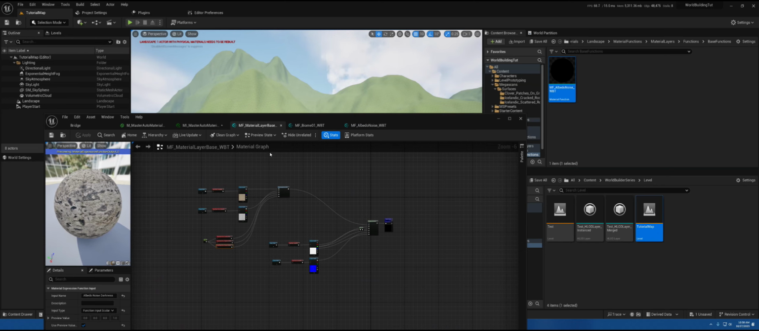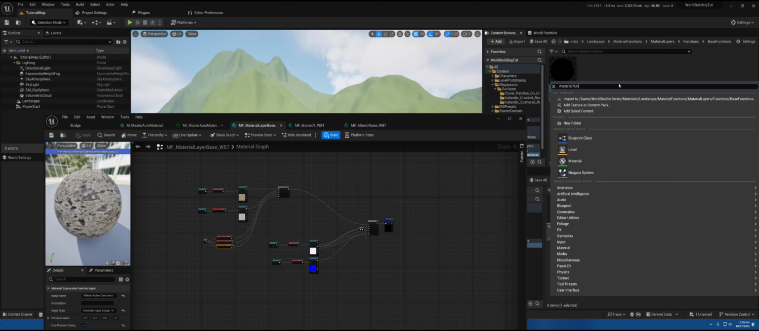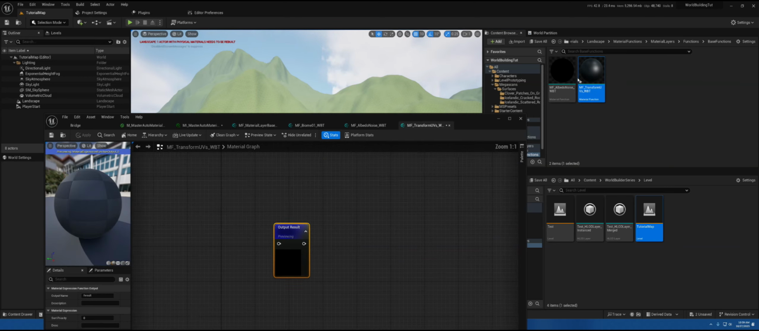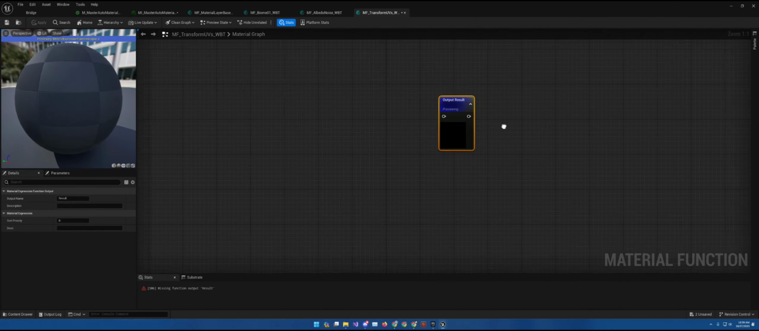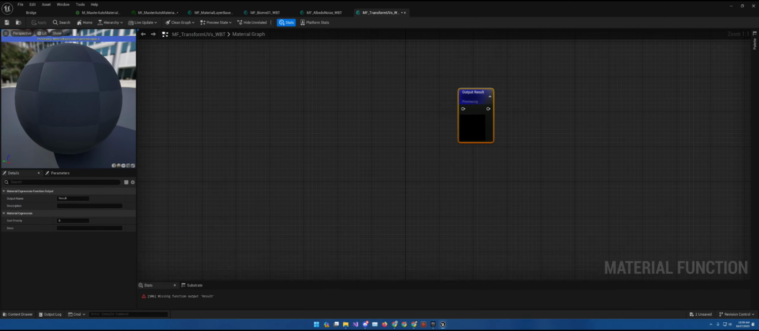The first thing we're going to want to do is, in the same area with the base functions folder with the albedo noise, right click and create a material function. Name it MF underscore transform UVs underscore WBT. Let's go ahead and open this up. We got lots to do.